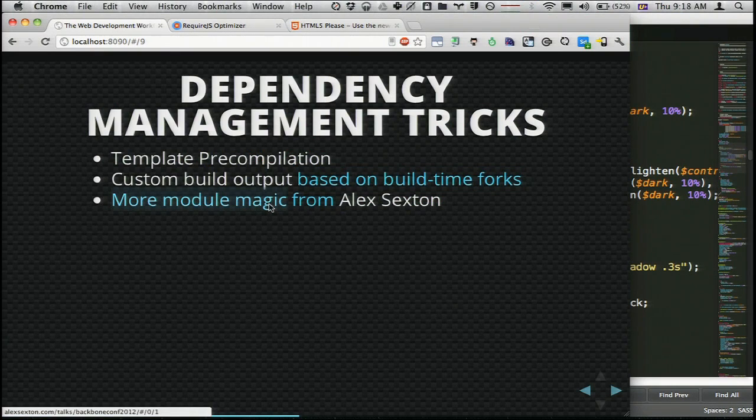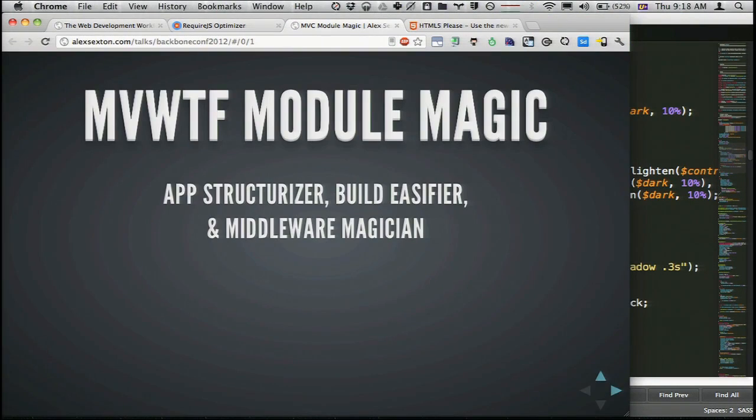There's a really excellent deck from Alex Sexton, who gave a talk yesterday at BackboneConf over in Boston. And I encourage you to check this out. It covers a lot more magic with dealing with templates, build systems, and modules.